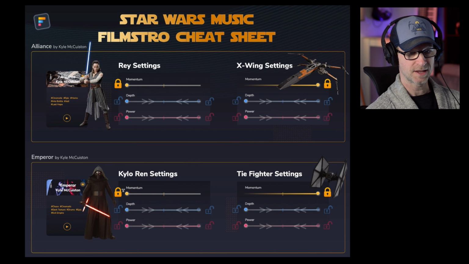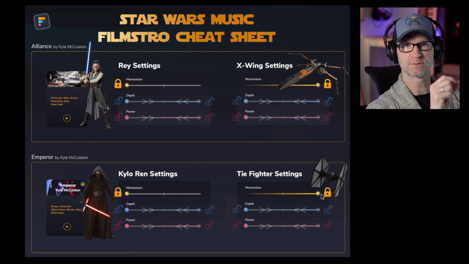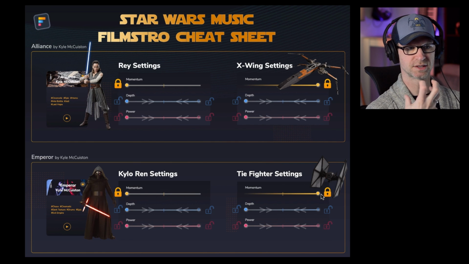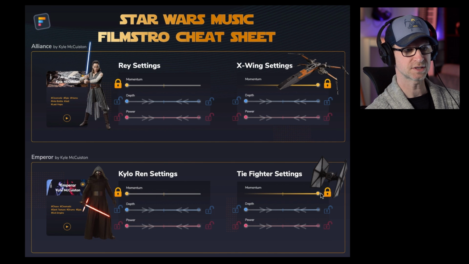With Emperor, it's exactly the same. You have the Kylo Ren settings, which are with the momentum on the left, and then you have the TIE Fighter settings, which is the momentum on the right. So essentially, long story short, put the momentum on one side, move depth and power, and that's one setting. Put the momentum on the other side, move depth and power, and that's the other setting. I'm just going to demonstrate that real quick.